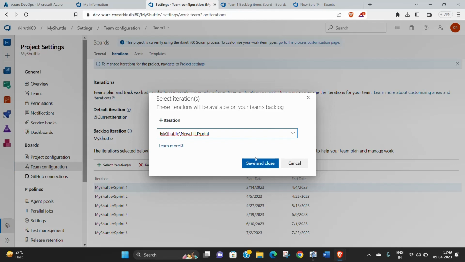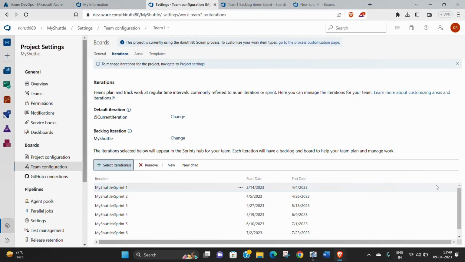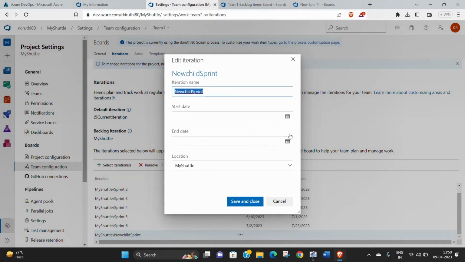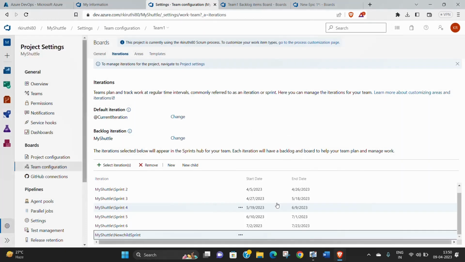So for some sprint, if you want to select from the existing list, you can select it and do it here. So you can see the list item added here. Okay. So here, if you want to edit some of the details, you can edit here itself.